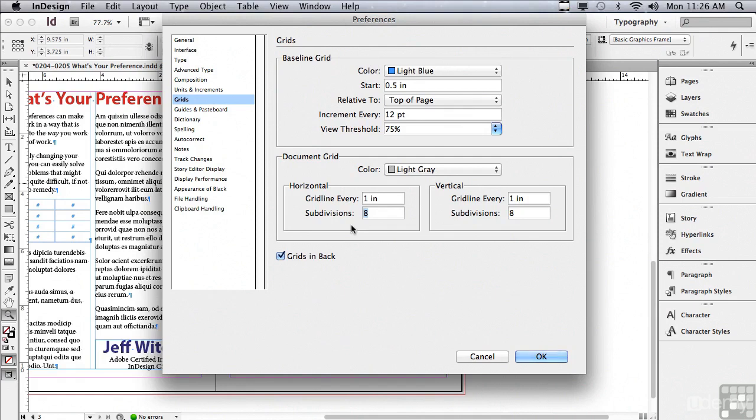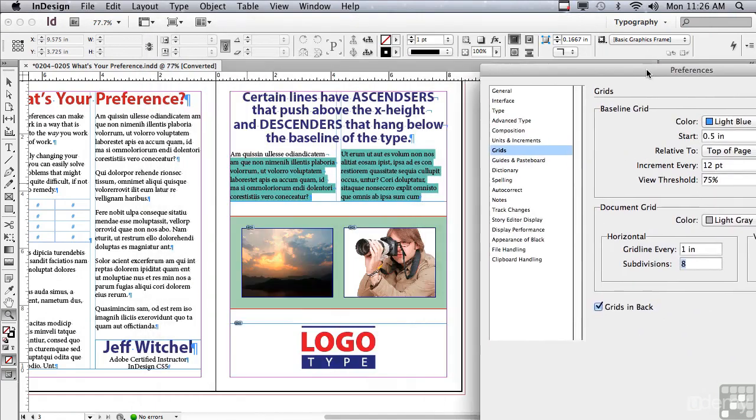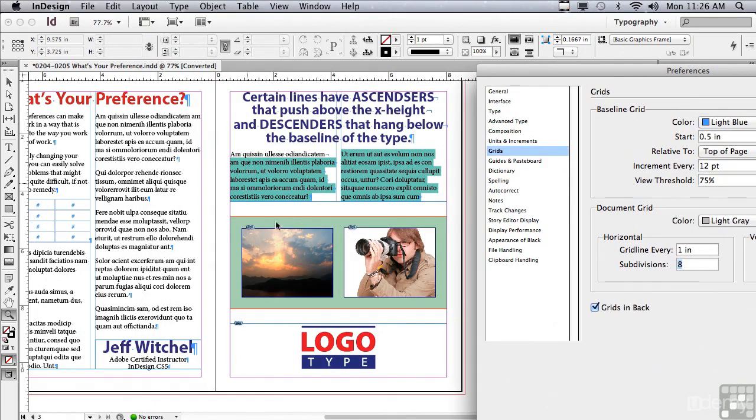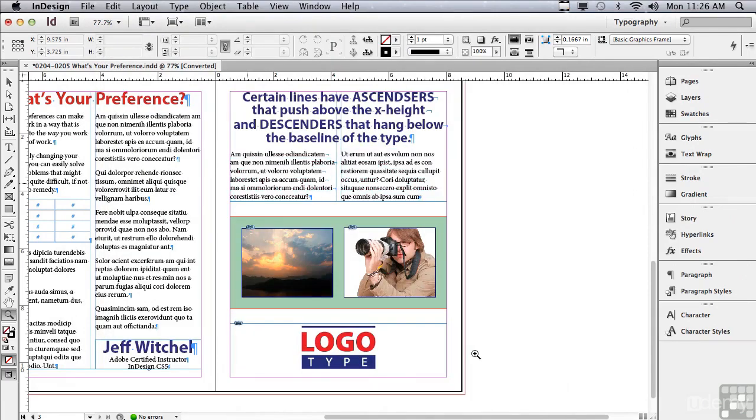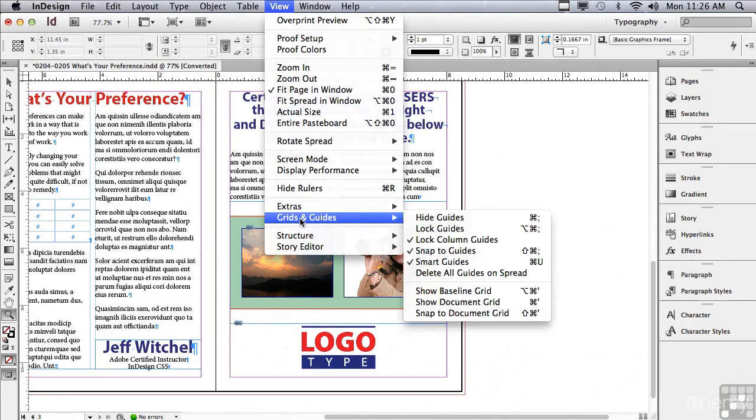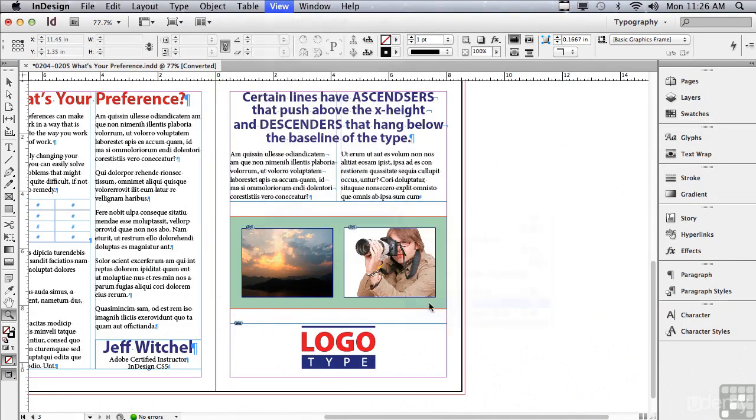But another part of the preferences in grids and document grid is grids in back. If I had my grid on right now, my document grid, any object that is in my layout is going to be in front of the grid because by default grids are in back. Well, let me click OK and show you what might be an issue with that. I may want to change it temporarily. I'm going to go to View, Grids and Guides, Show Document Grid.